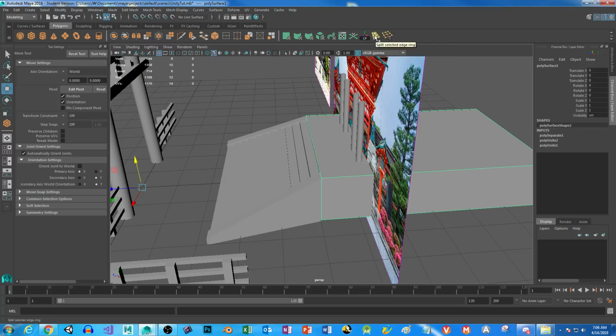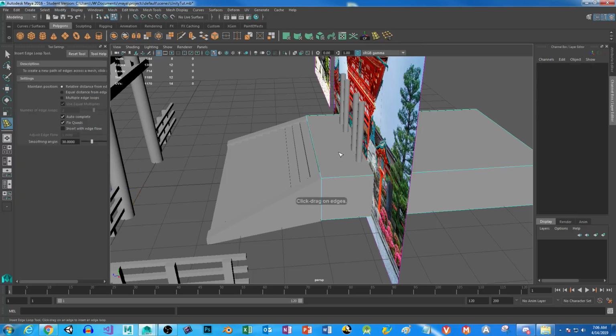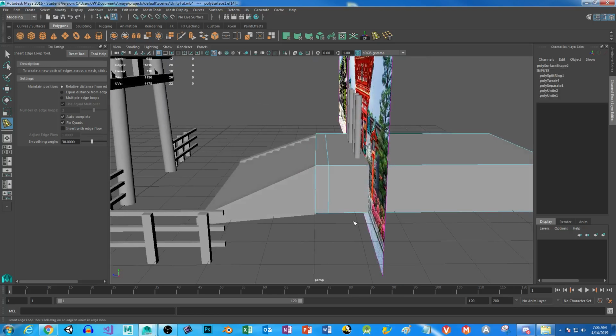So I'm going to select this once. All I'm going to do is just click once on this. And I'm going to add an edge right about here. You can have it a little bit closer, a little bit further. It doesn't really matter. Just right about here.